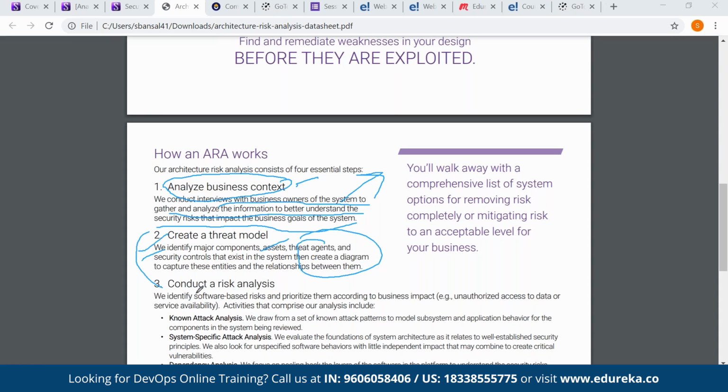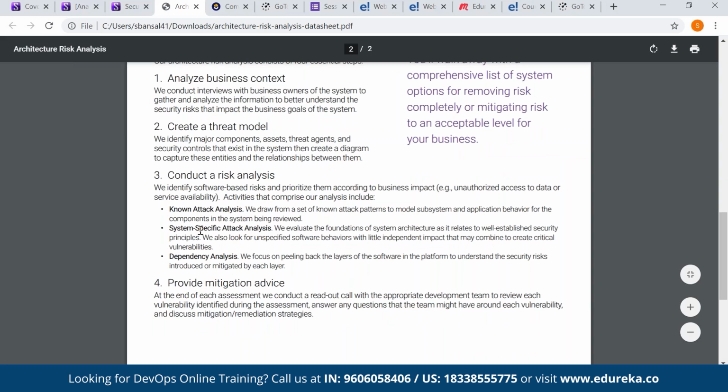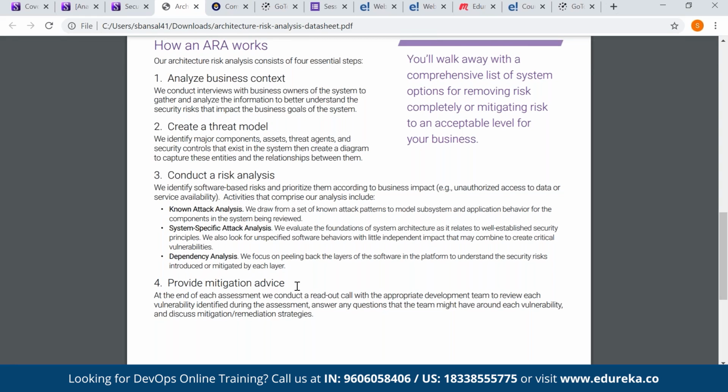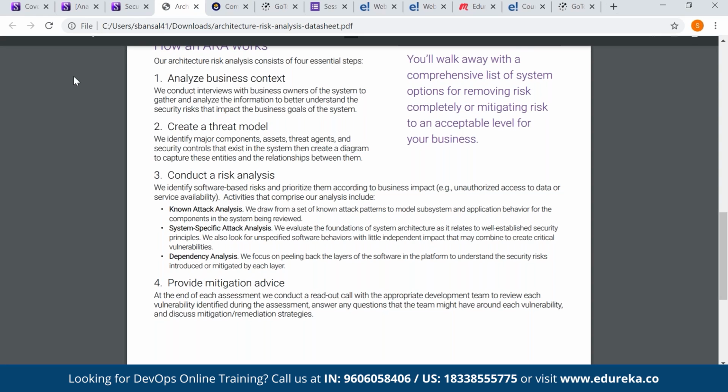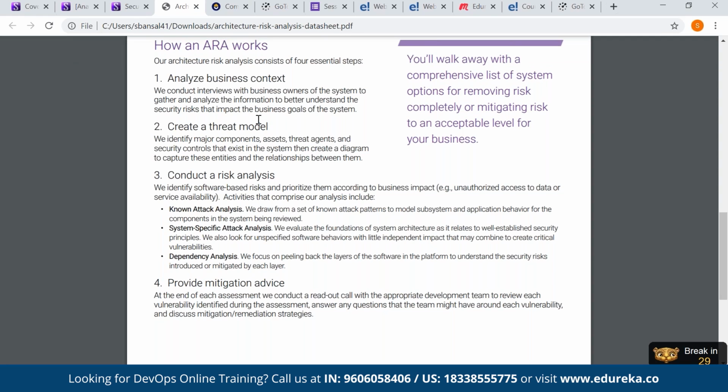Based on this threat we'll be doing a risk analysis. What is this risk analysis? Known attack analysis, system-specific analysis, dependencies analysis. And then you should provide the mitigation advice. So this is nothing but, guys, on your architecture level, whatever investigations you can do through the ARA technique. Architecture risk analysis is the first step of mitigating any security risk.